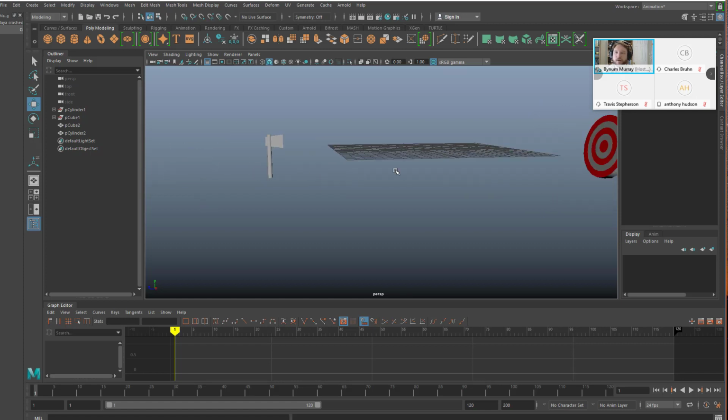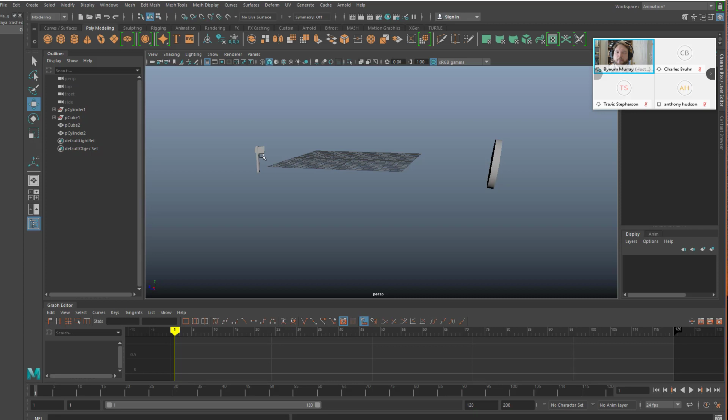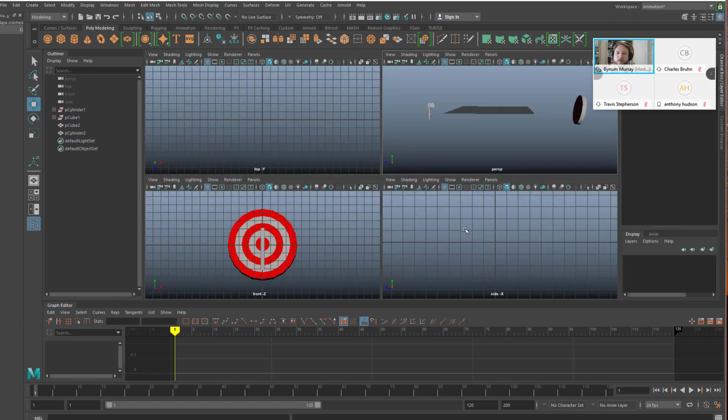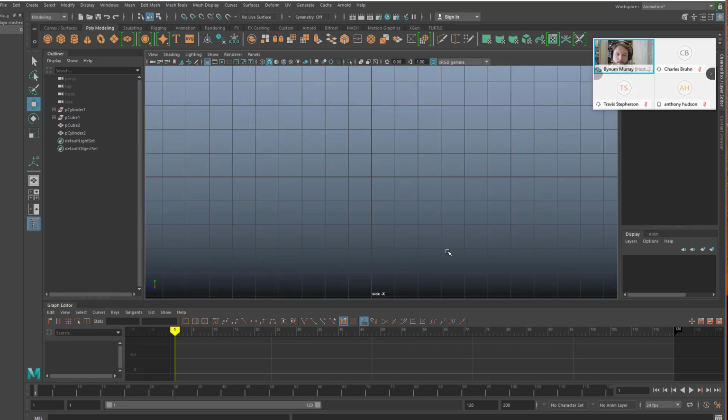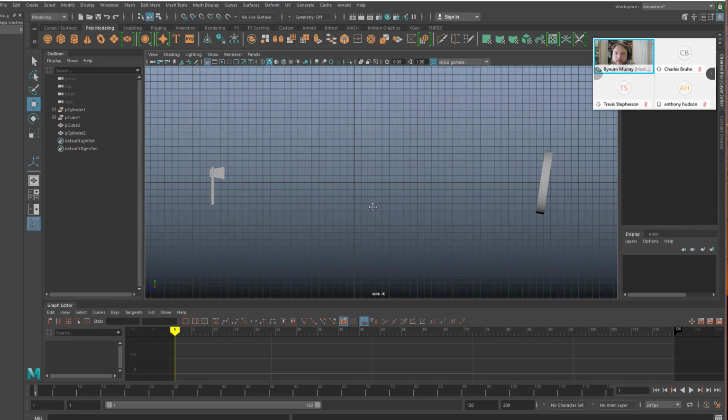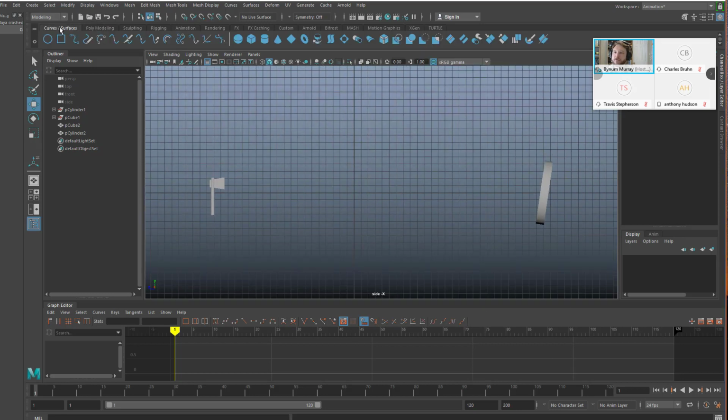So what we want to do is, instead of trying to manually animate the toss, create a path that the axe will follow to the target. That way we don't miss. So I'm going to go into side view here. Let's frame everything. And then I'm going to go to curve surfaces.